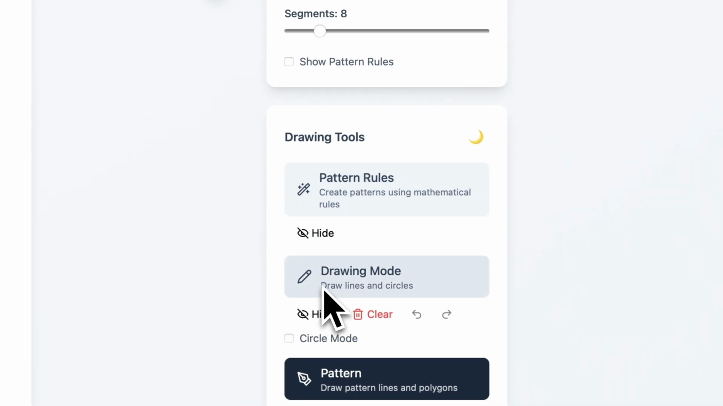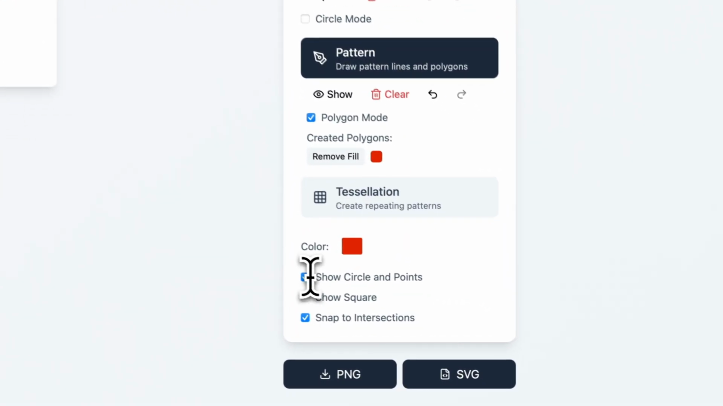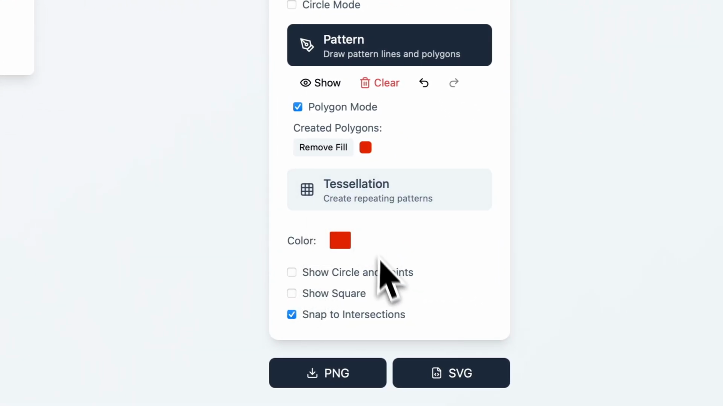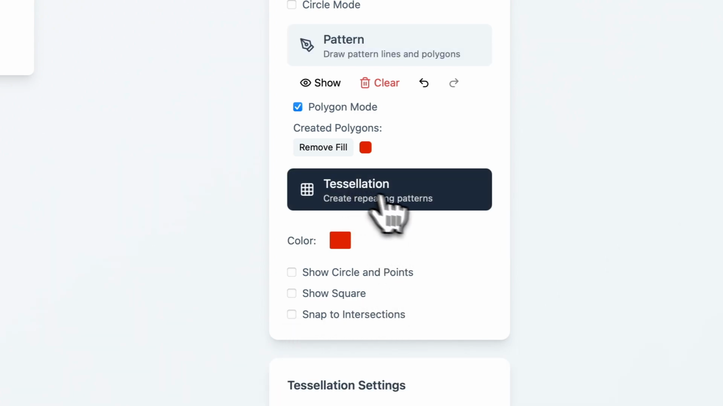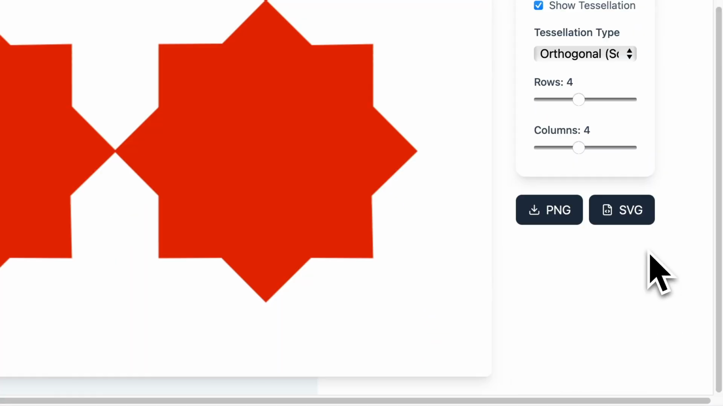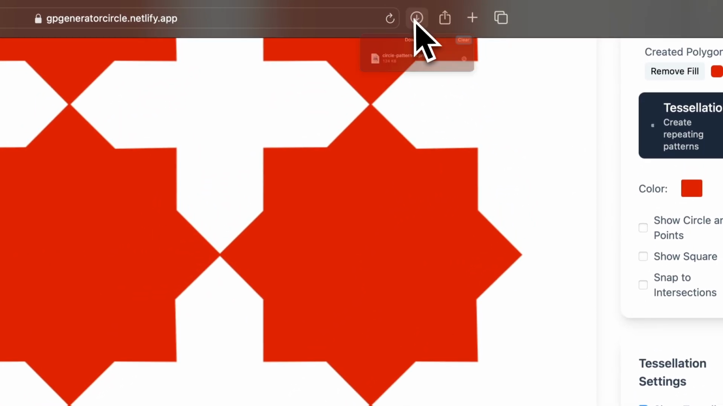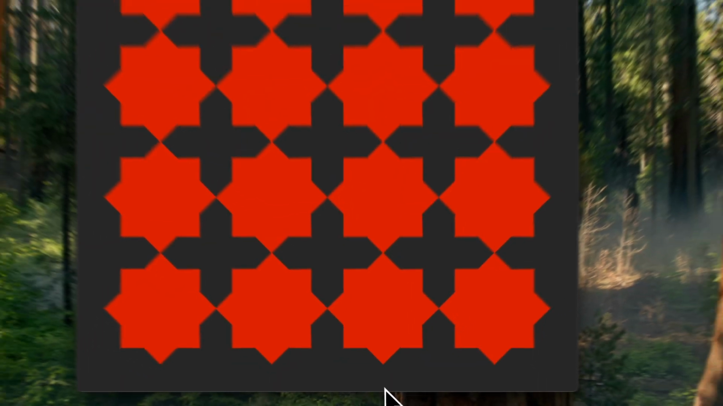For other patterns, maybe this is useful. Now, don't show the circle. You don't want a circle. The next step, you don't need this one. Now click on tessellation, and come here, click on show tessellation, and here we go. And you can download it as SVG. So click on it, allow, and there. That's it. This is the pattern we created. You can experiment with different forms and patterns.